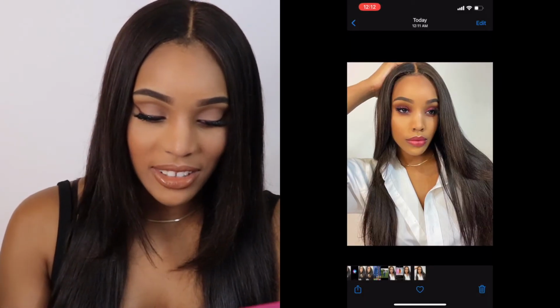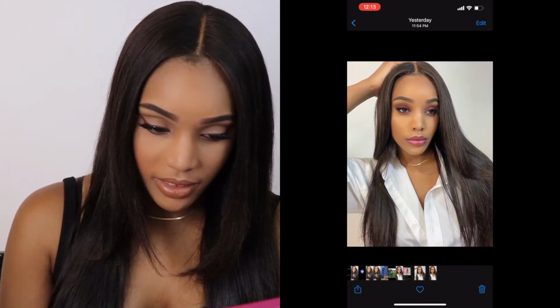There you have it. There is the photo. This is before, this is after. Still the same exact photo, literally. It's just that the one that we just edited is more enhanced. I still look like me. I did not change my face. I didn't alter anything. Everything is still the same.